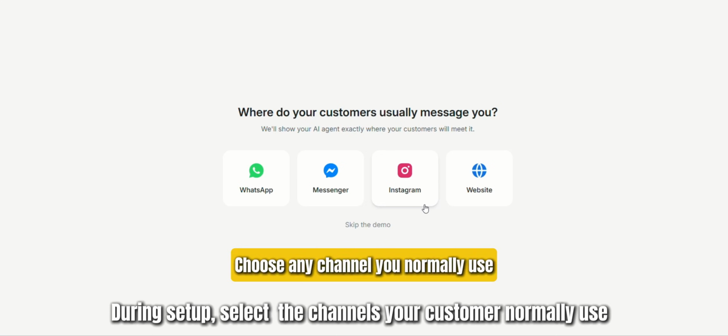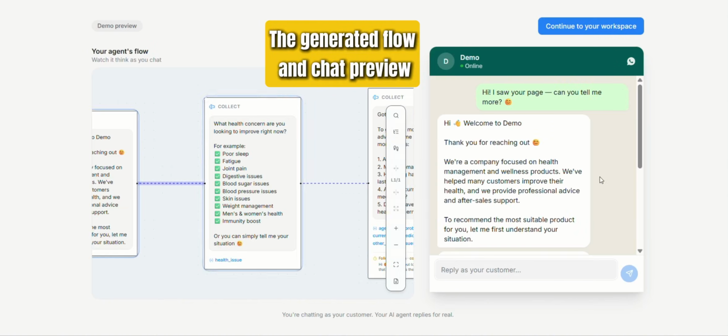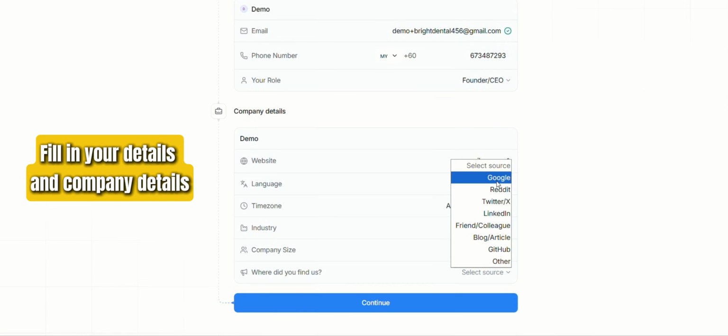During setup, select the channels your customers normally use. Don't worry about connecting everything yet. We'll cover it in a later tutorial. Key in your information and continue into your workspace.